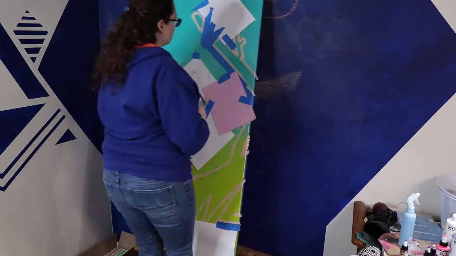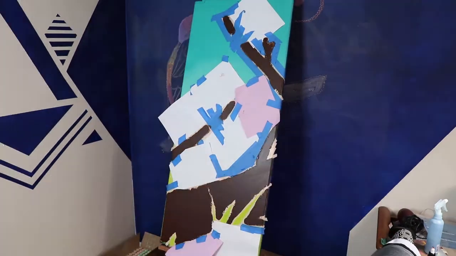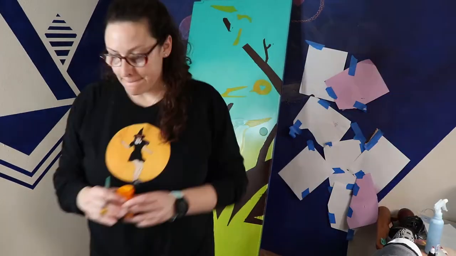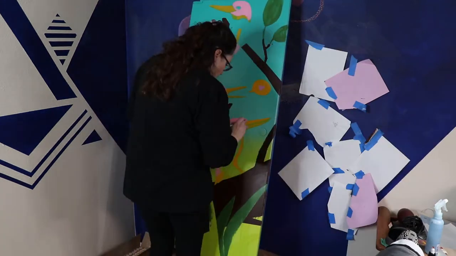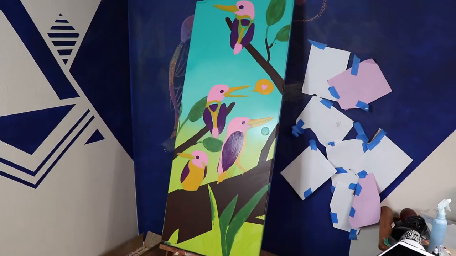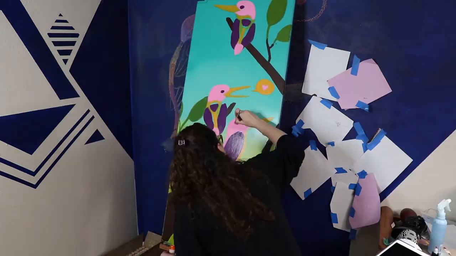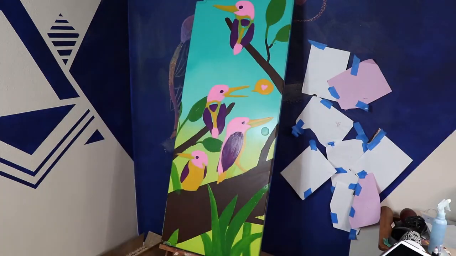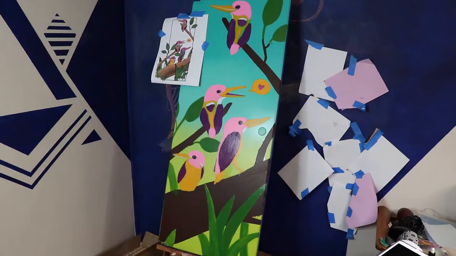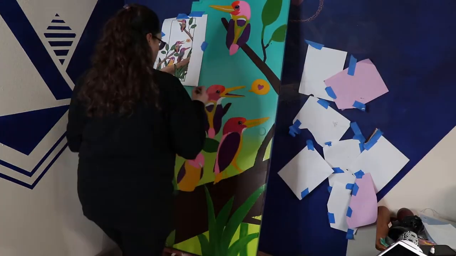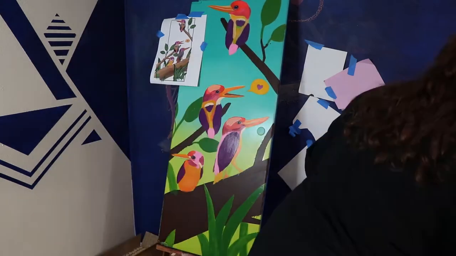Here I am just setting down base colors to get the layout of the birds and have a base for glazing more colors on top. You could also use a gesso in these areas because then you'd have a white base. I chose not to do that, but it worked out okay. I probably had more layers than you might need otherwise, but it worked out okay.